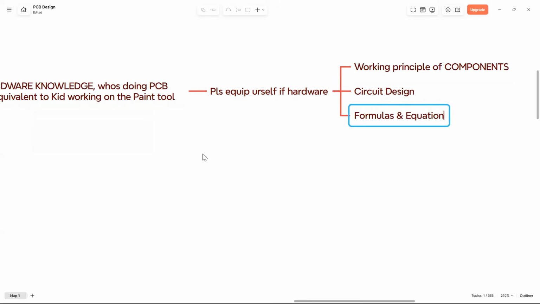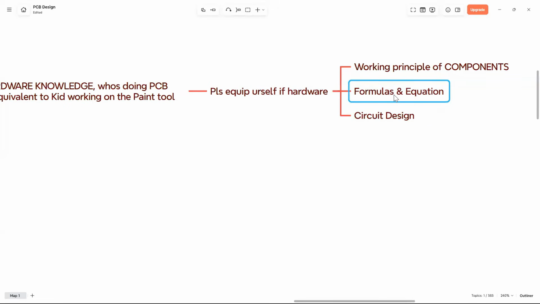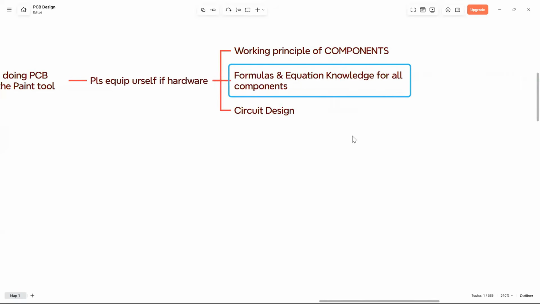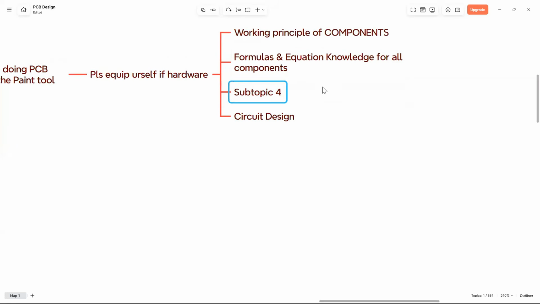Formulas and equations, in the sense that you have to know how to determine the voltage and how to determine the current, for all components, to calculate or derive something. The third important thing is choosing the right component. That knowledge is also really required, and circuit design knowledge too.